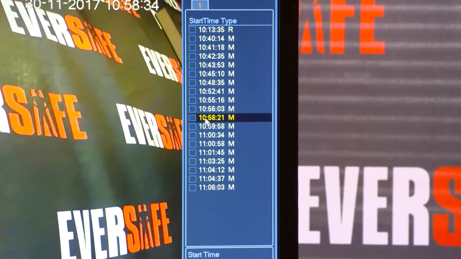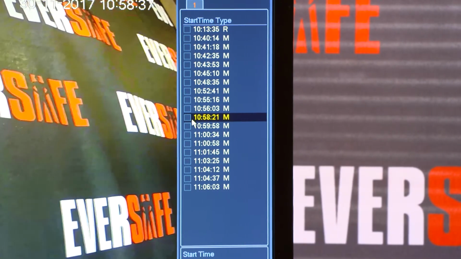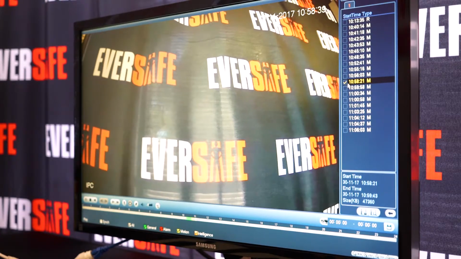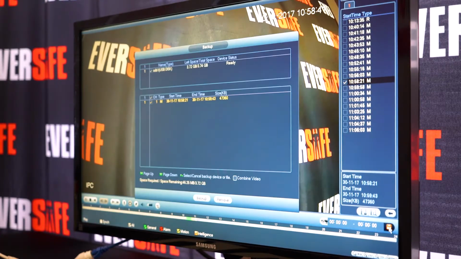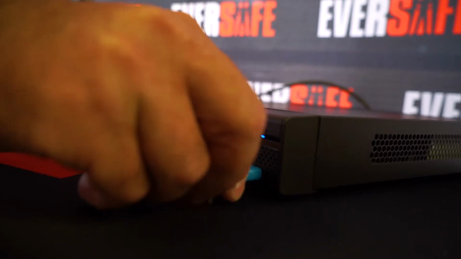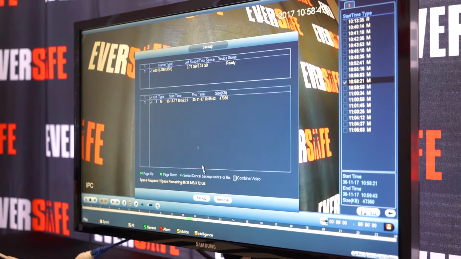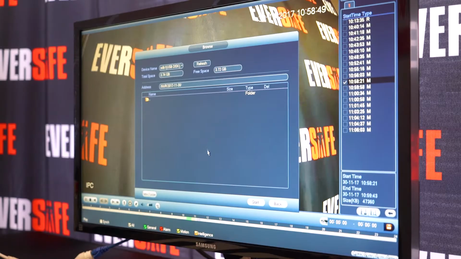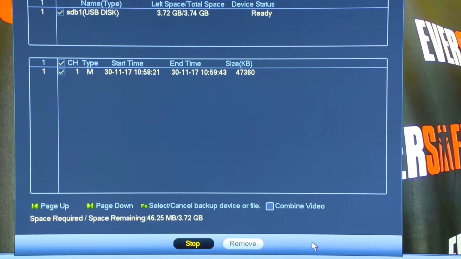And that's the file we want to back up, so we just tick on that and then hit save, and as you can see we've already inserted our USB stick there, and then we just hit backup and then start.